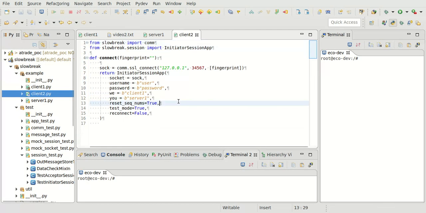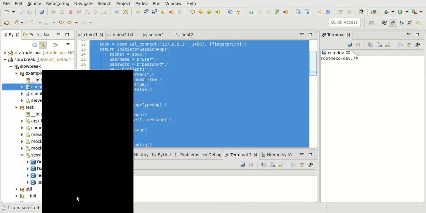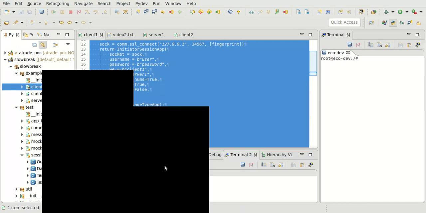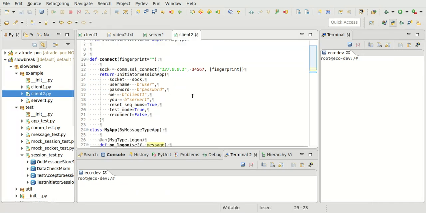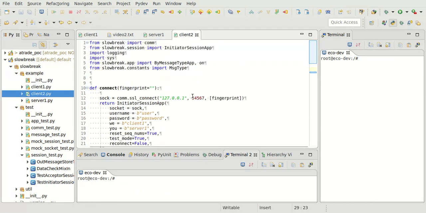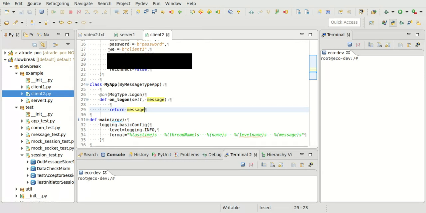Luckily I have version control system, so I can do this. Here it goes. So client 1 is as it used to be, and client 2 is what I want it to be. Perfect. So here what I was saying, I will close client 1 so I don't mix it again.